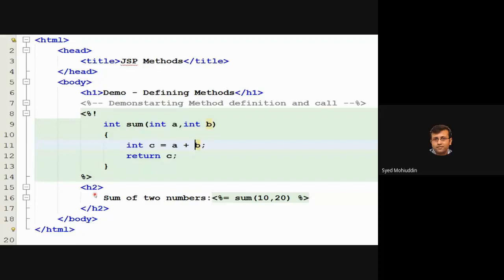So what we are doing is h2 is an HTML tag. Sum of 2 numbers is also the HTML part. This is HTML text. Then here we are using the expression tag. So you can find angle bracket percentage equal to, this is the expression tag, and you need to give a space here. If you don't give a space, it doesn't matter, but it is much better to give a space so that it is easily readable.